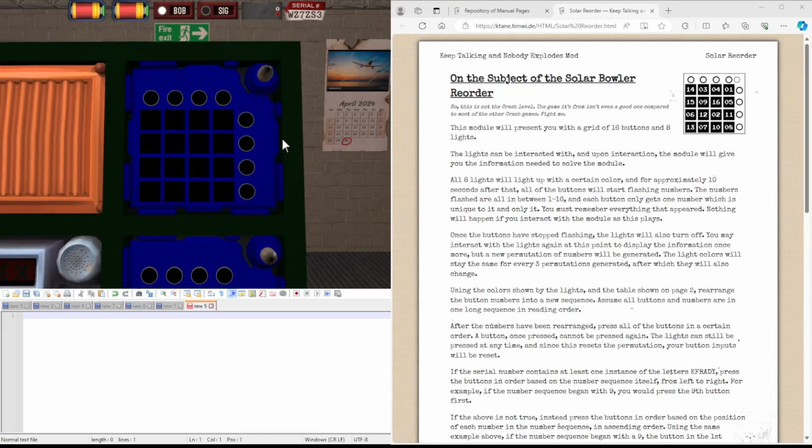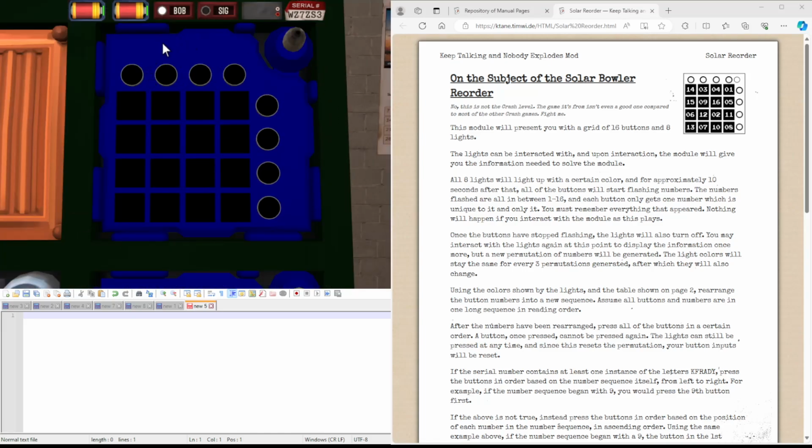This is what the module will look like. It will be a sort of navy blue colour. We'll have 8 LEDs at the top and right, and a 4x4 grid. When we click one of these LEDs, they will light up in different colours, and approximately 10 seconds after that, for approximately 10 seconds, all the buttons will start flashing numbers. We need to note down the colours of the LEDs and then the positions of all the numbers in the previous iteration.